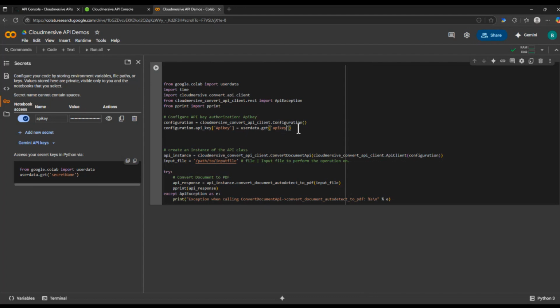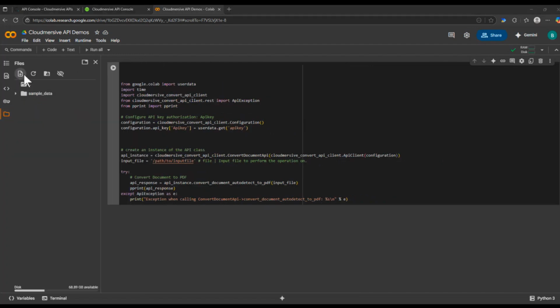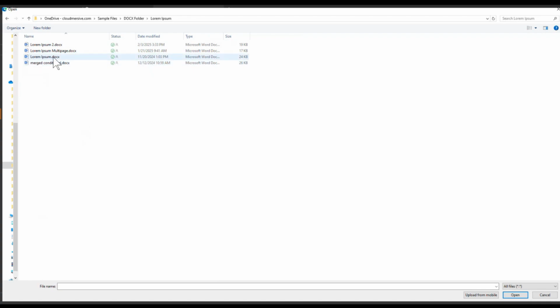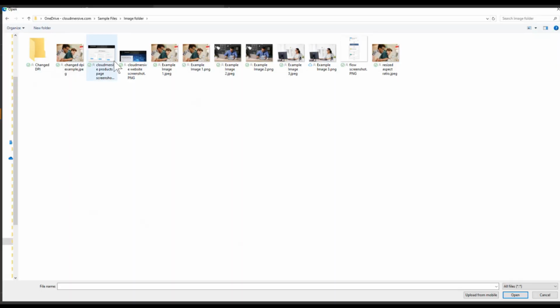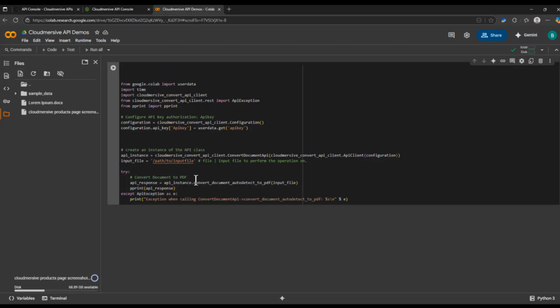Now we'll configure our file input. This API can handle dozens of different files, so we'll upload a few unique test files on the local path. In this example, we'll grab a Microsoft Word document and a PNG image for now. We will test a conversion with our Microsoft Word document first. To do that, we'll just set the input file variable equal to our local file path.